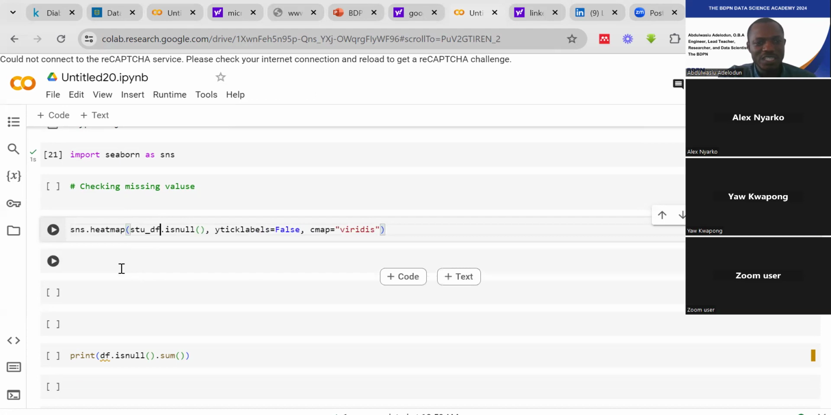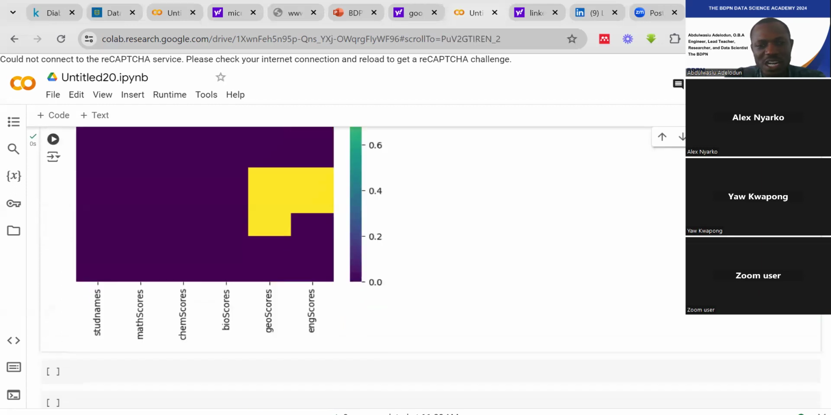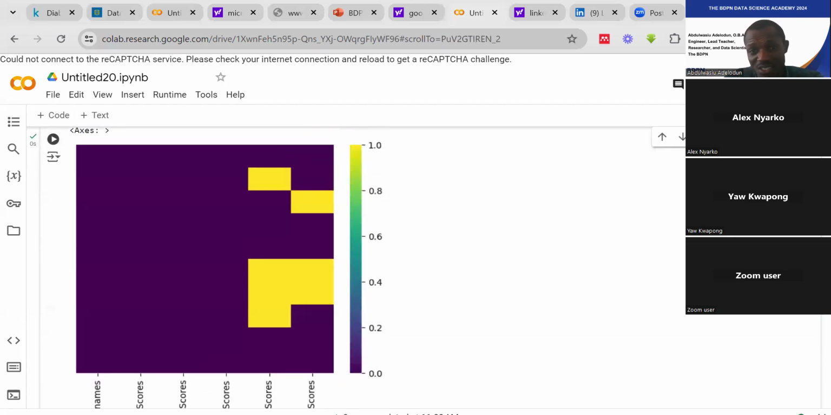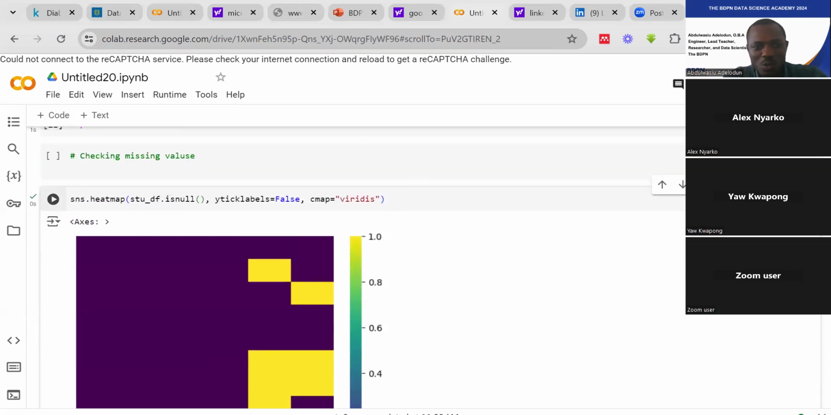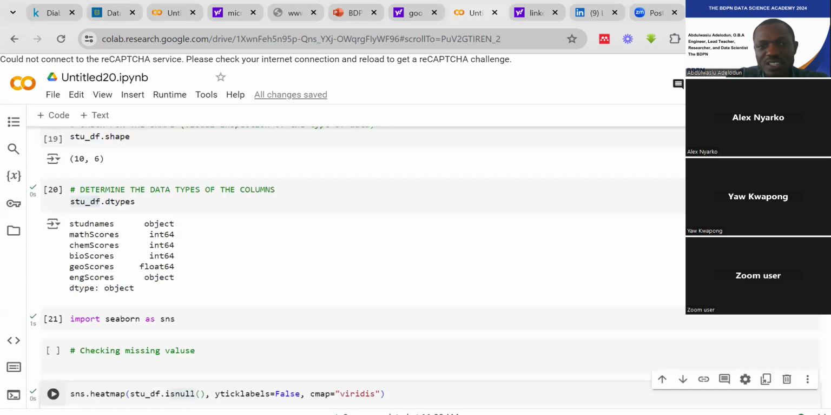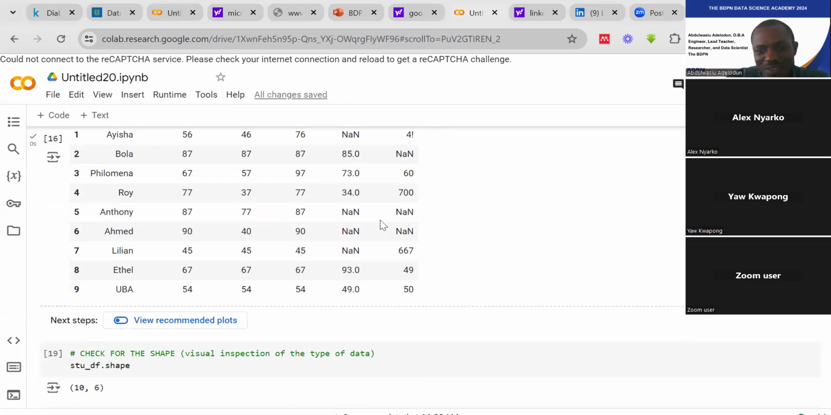So if I put this and I run it, it's going to draw the visual representation of the data for us. I hope you are seeing this. What I did was to pick the data and check every column for if we have any NaN. Is there any NaN anywhere? Normally, because this is a small data, we can easily see that we have NaN here and NaN here.